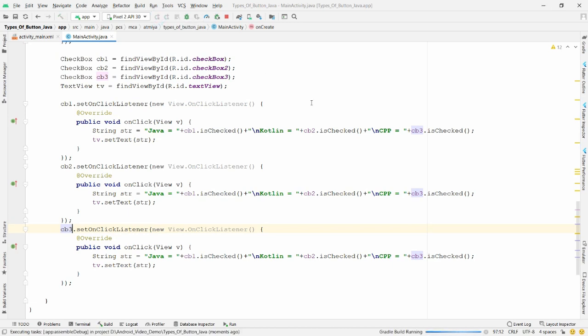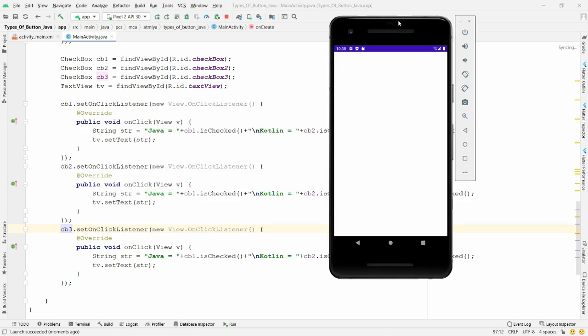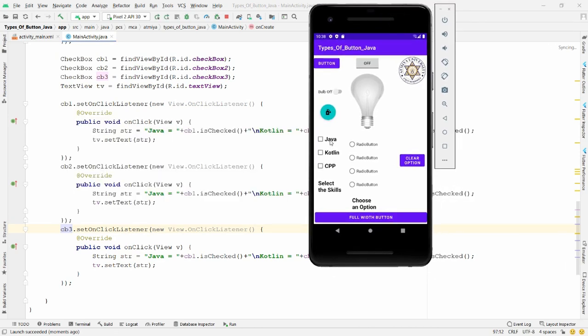Now let me rerun this particular application and you will get the effect in the emulator. See here, this is my emulator. Now whenever I select the Java, see here, Java true, Kotlin false, CPP false, Kotlin true, CPP true. Now you can deselect the Kotlin, see here, Kotlin false, Java true, CPP true. Now CPP false, Java false. So you can select the skill and you will get the message over here showing which skill is selected.